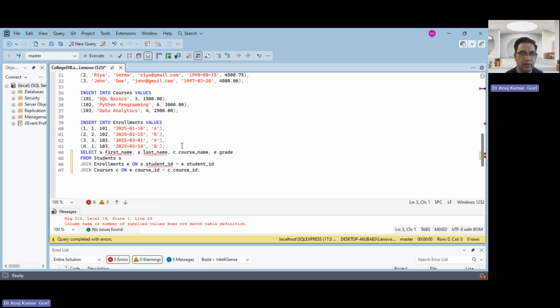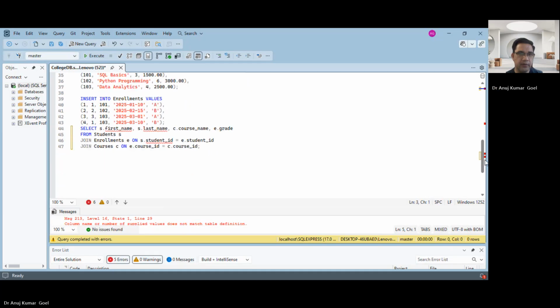Now, in the last part, the select statement is used for making queries to call particular rows and columns. So these are called from the created tables.